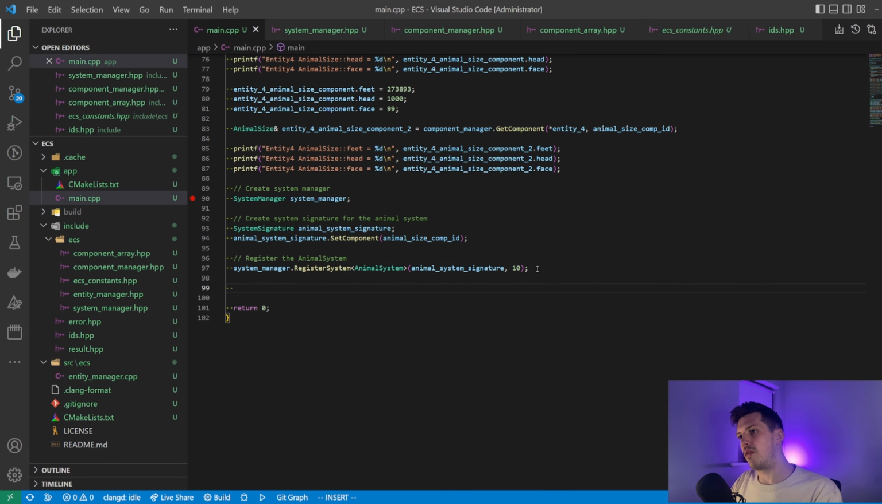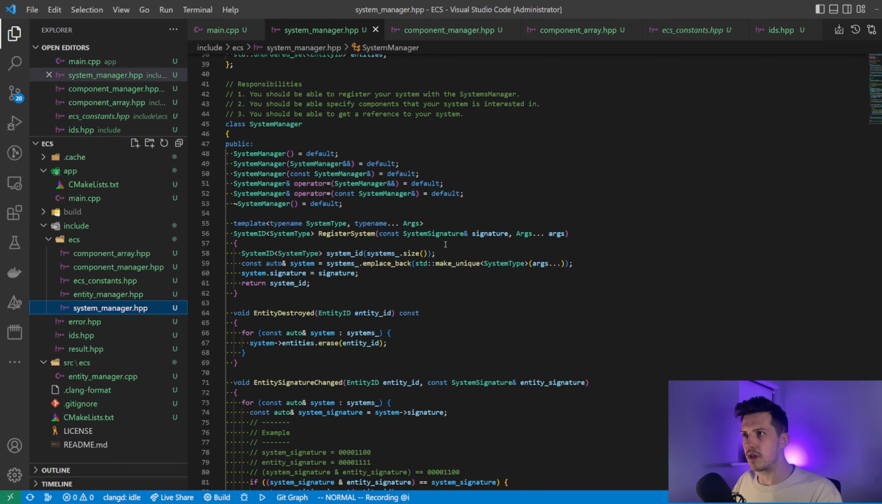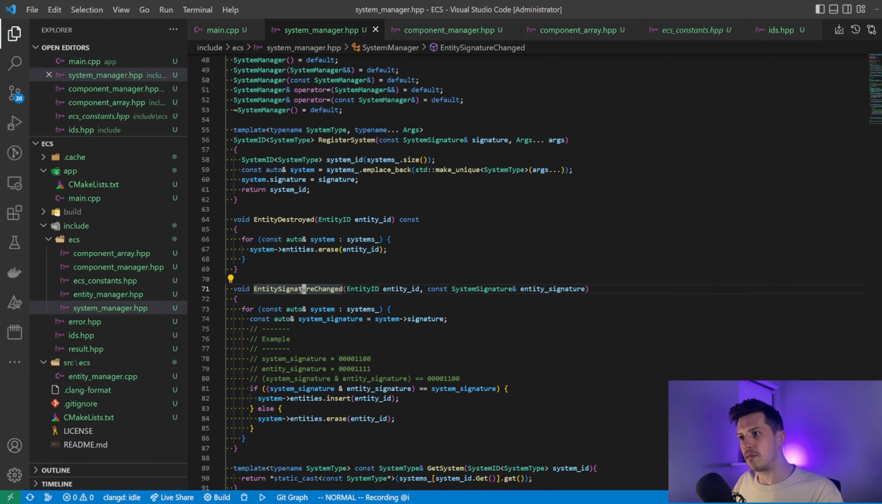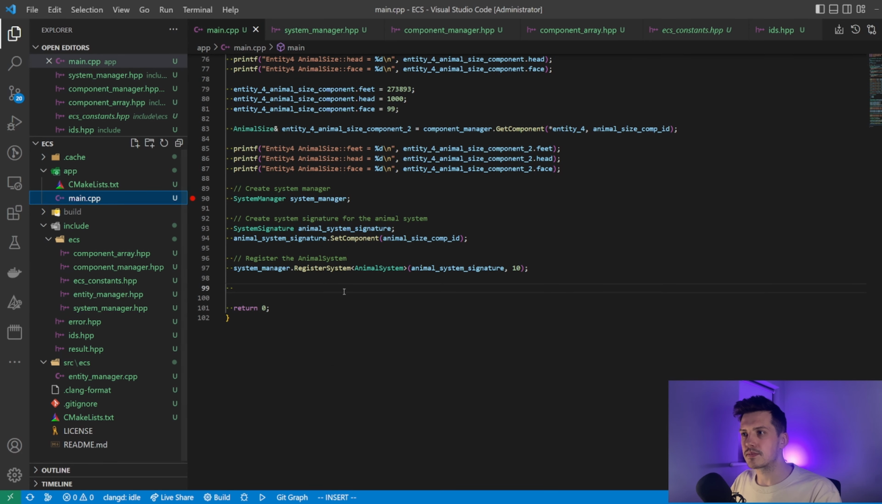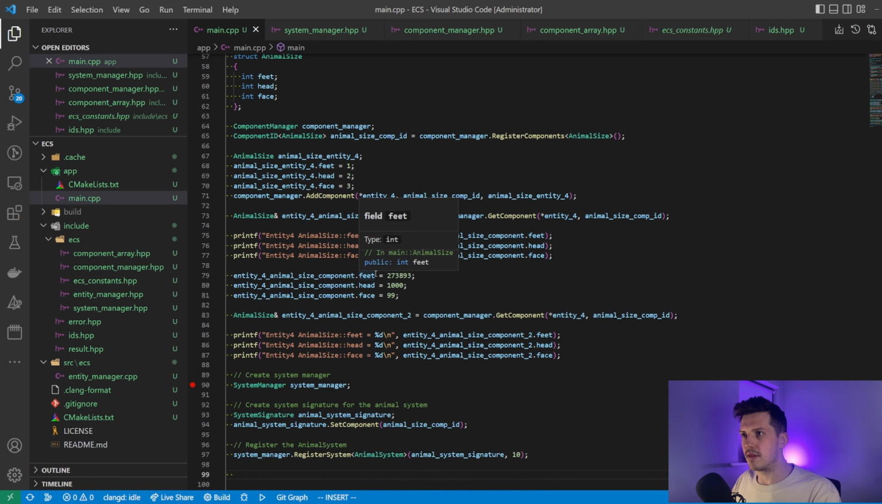Okay, so now that we've got this, we can go ahead and start registering some entities with our system. The way that we do that is by using this entity signature changed function. Now, that function might seem weirdly named and not very user friendly, but if you remember in the previous videos, I've said that we're going to create this ECS controller and entity wrapper class. It will all become a lot easier when we make that, which will be in the next video. So let's start registering some entities.